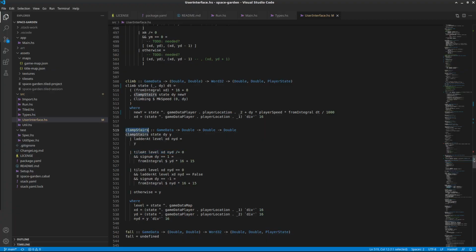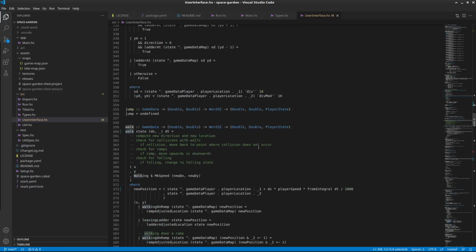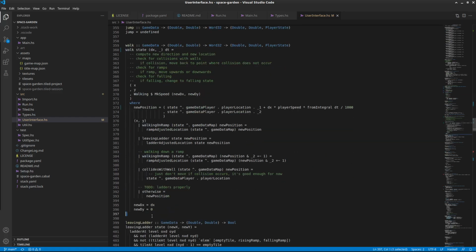That's what the clamp stairs does. And that's the climbing. That is actually the easy part. Walking sideways is a little bit more complex because there's more special cases here.